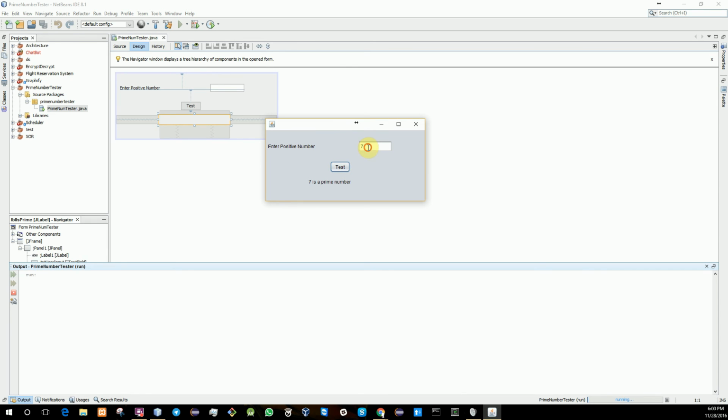7 is a prime number. 11 is a prime number. How about 9? It shouldn't be a prime number. It's not a prime number. So, as you can see, you can test on and on again, and it should give you the correct answer.